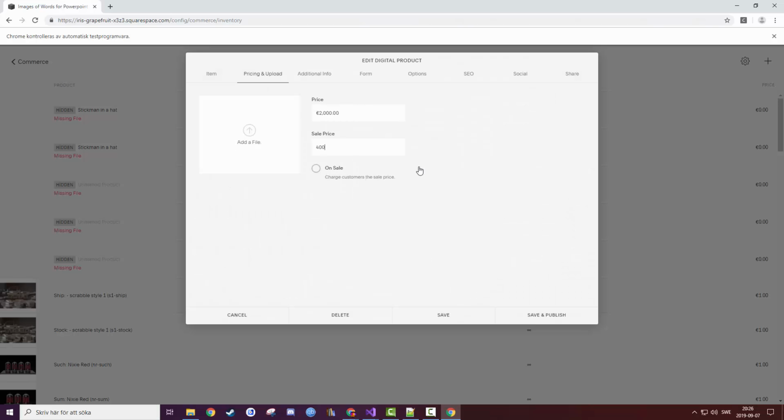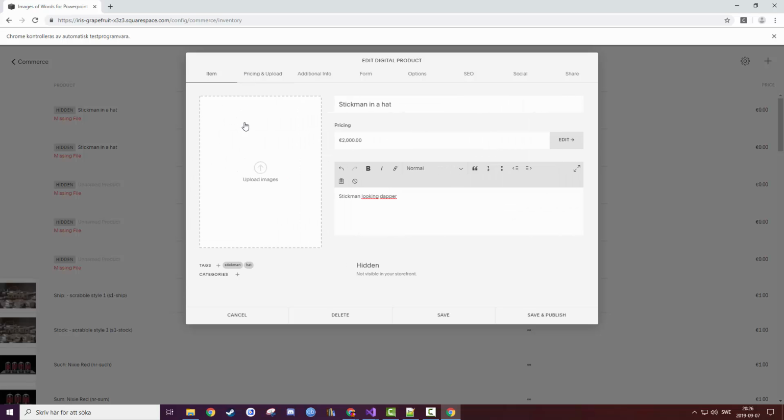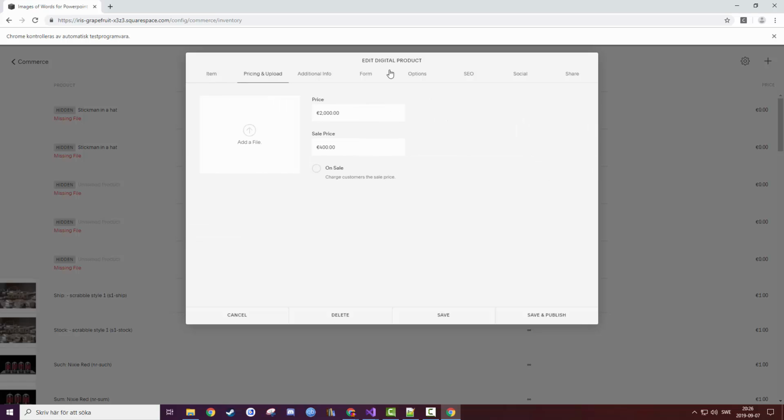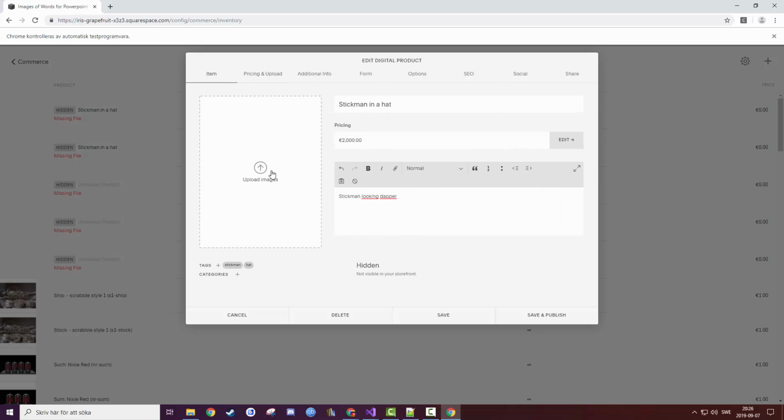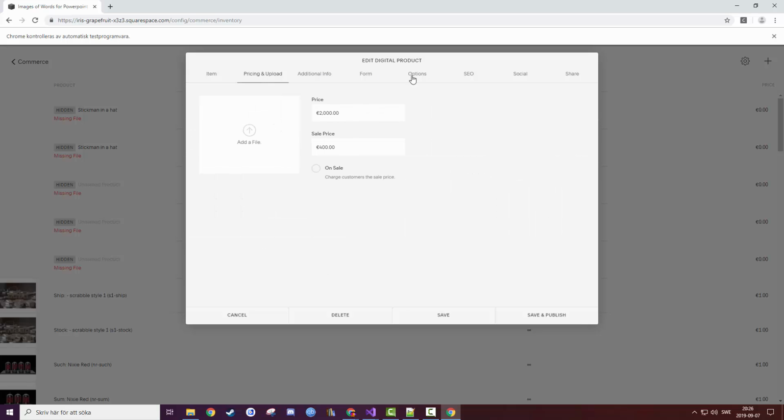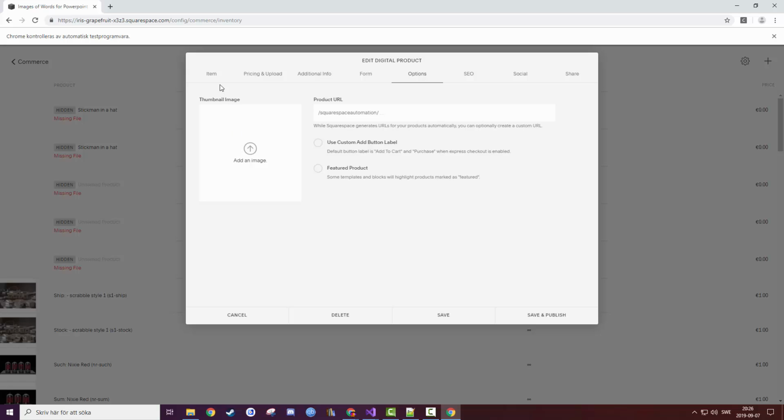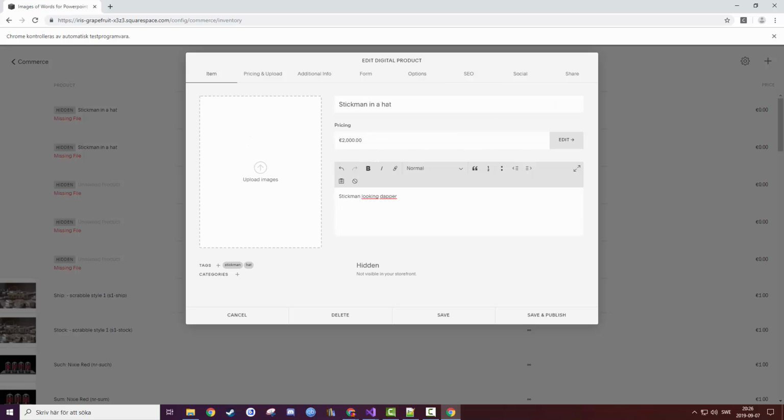Right, so the only thing we have left to do is add our images. And we've got 3 images we need to add. We've got to load up our preview image, our main image, and I think under options we have to add a thumbnail image. So we've got to add 3 images.